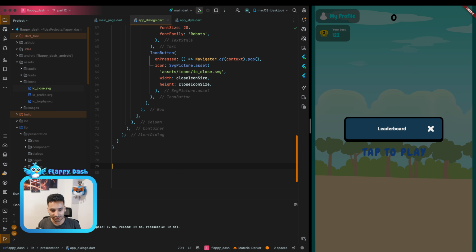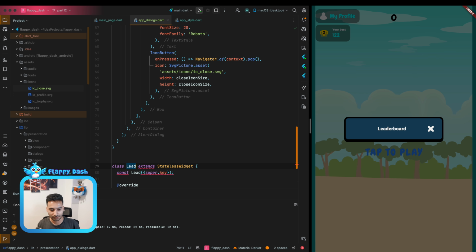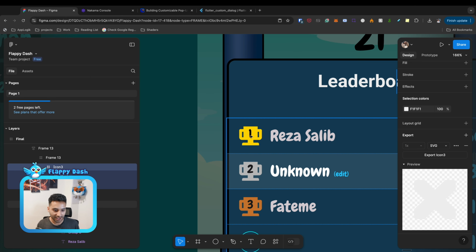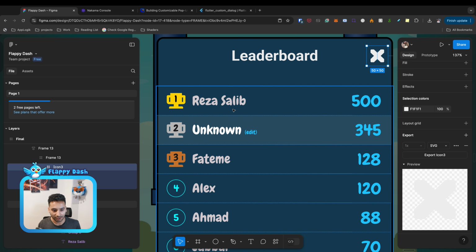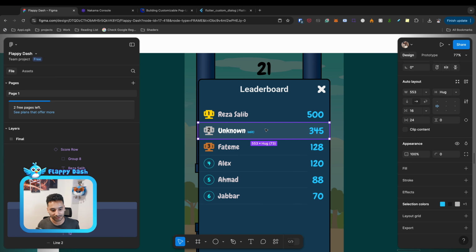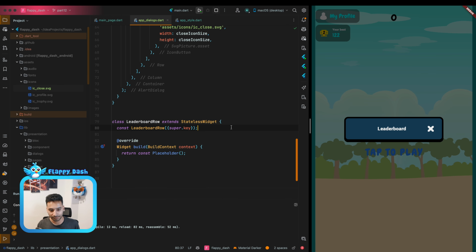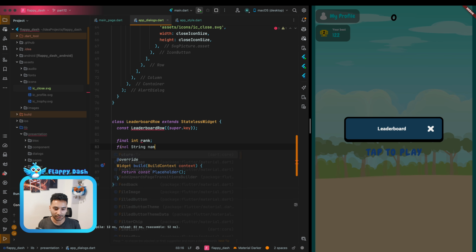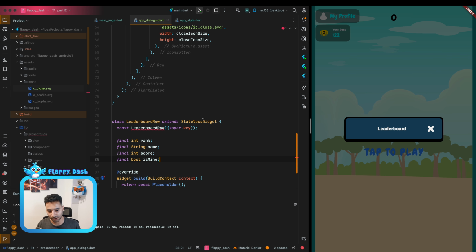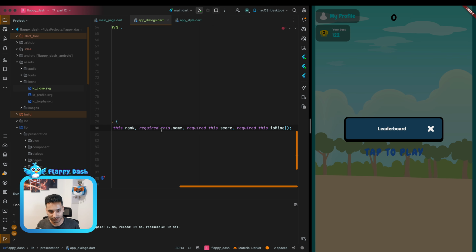And now let's implement the leaderboard rows. I'm going to create a widget here. So we are going to have a rank, which is 1, 2, 3, 4, and we are going to have a name and also a score. And then we need to have a boolean that says if it is our score or not. So for example, this one is our score, and we can show it differently. So let's create it. I'm going to have rank, name, score, and isMine. So I'm going to add the properties here.